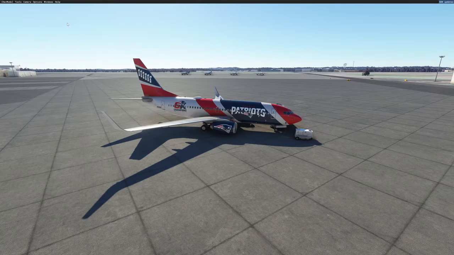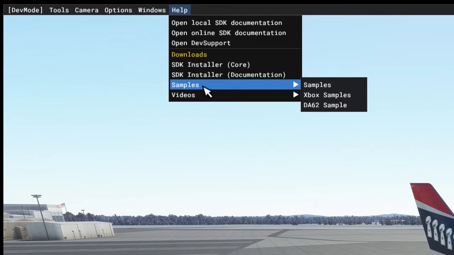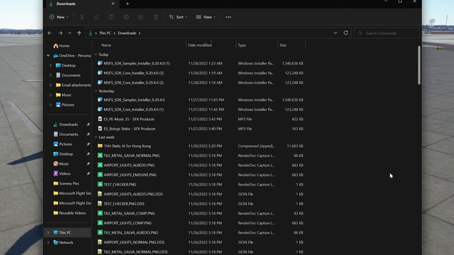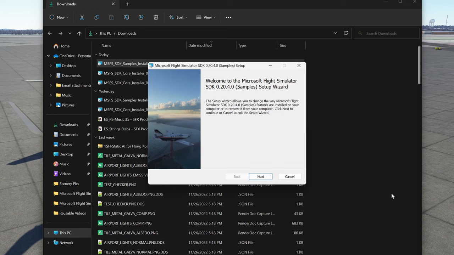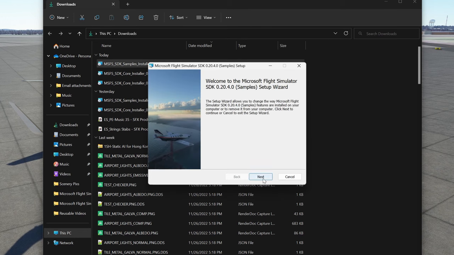Again, on the dev menu, you want to go up to help. And you want to drop down to samples. And you want to download the very first thing you see, samples. And again, your browser will start to download the samples. And just like before, you want to go to the download, find the executable file, and start the installation. I'm going to tick Next. And when you tick Next, this application will automatically install the samples inside the SDK folder.